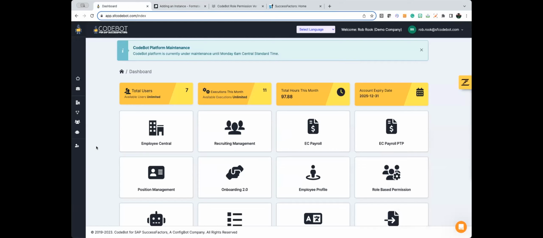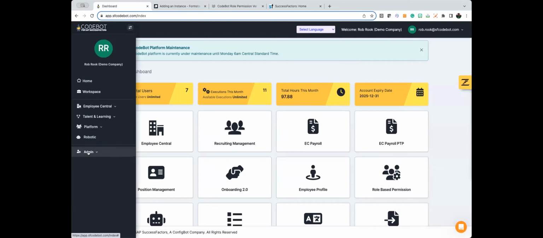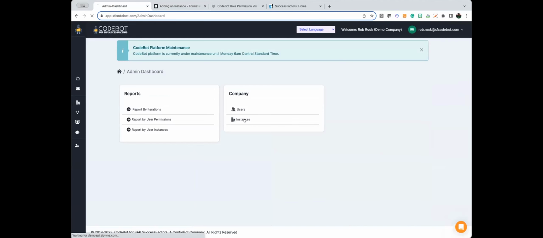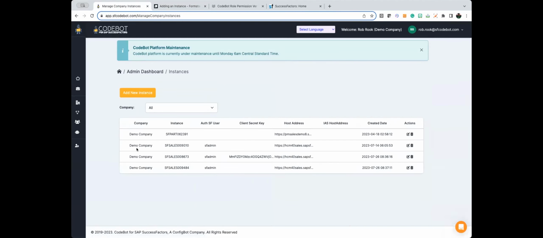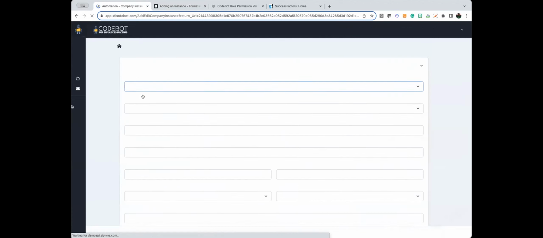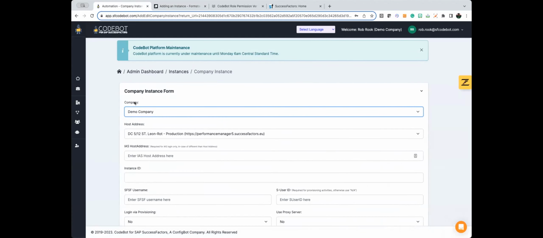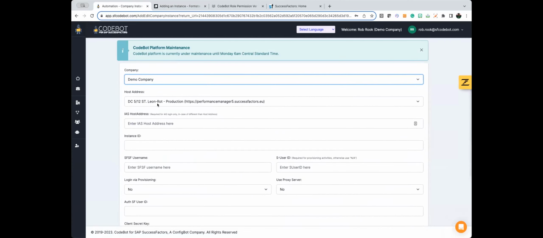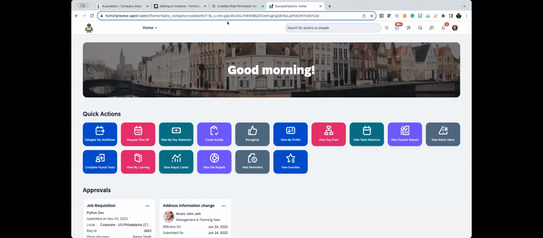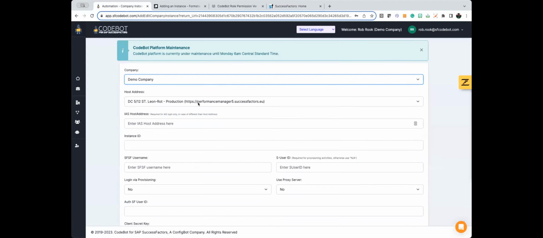Okay, to figure out if you're a company admin, you go to the little admin dashboard here and go to instances. And here's our list of instances. We're going to add a new instance. We'll say add new instance. All right, you can select your company, which should just be preloaded there. And then the host address is what is the beginning of the URL. We're going to use this instance, and you can see HCM41 preview is the host address there.